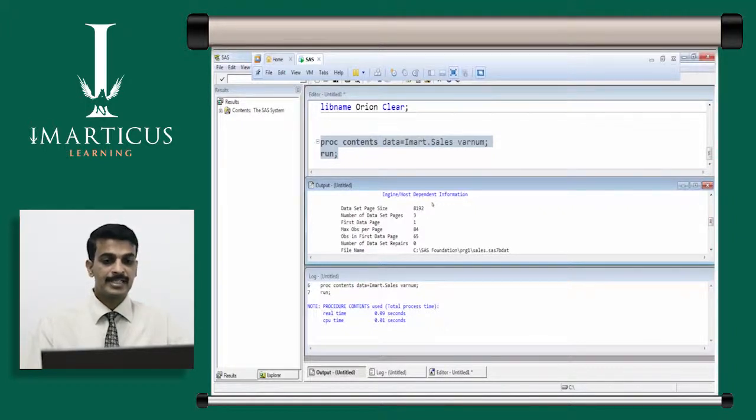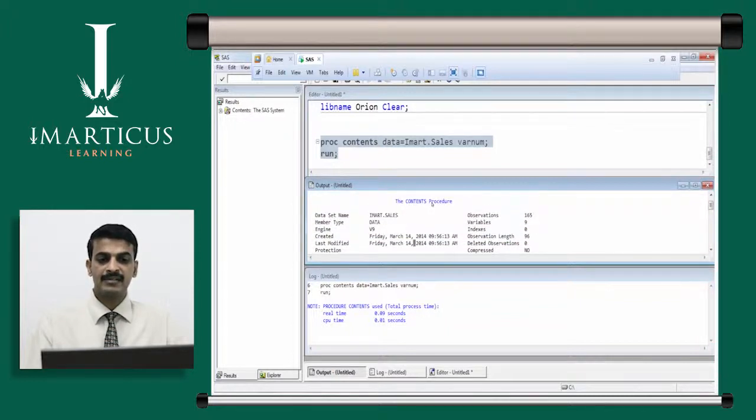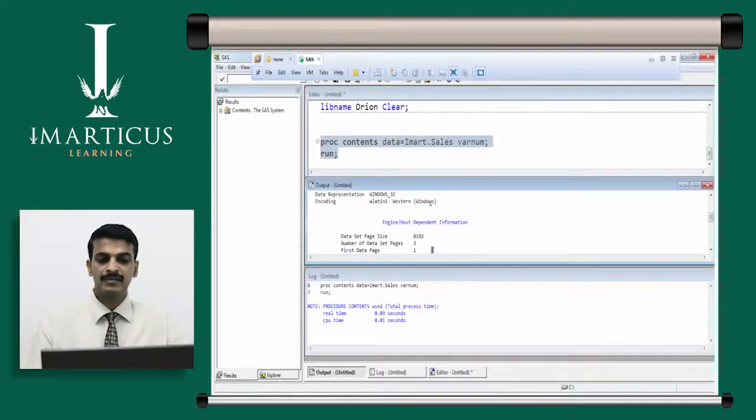Then you have maximum observations per page. Then you have observations in the first data page. You have the number of data set repairs, file name, release created, host created, and lots of other information. Most of this information is useful when you implement the high-end modules or applications of SAS, like optimization and efficiency, and SQL and macros. So when you are implementing those high-end features in the SAS environment, you would be requiring this information.